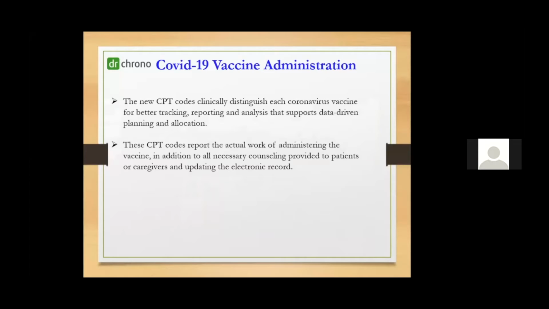We have a new set of CPT codes which has been introduced since COVID-19 started, and the reason for this is better tracking, reporting, analysis, and to be data driven. Obviously, the planning and the allocation. So these codes help report the actual work of administration and also the necessary counseling provided to the patients or caregivers, and obviously updating the electronic record.